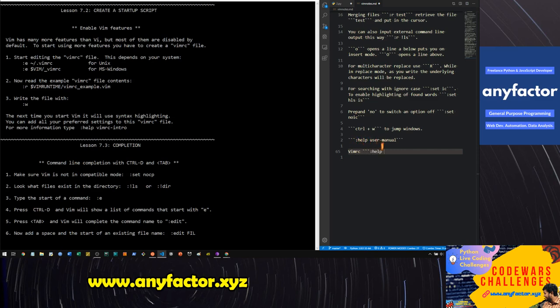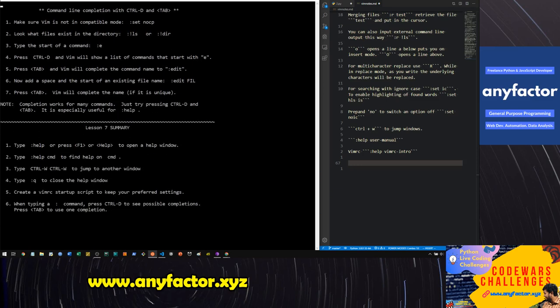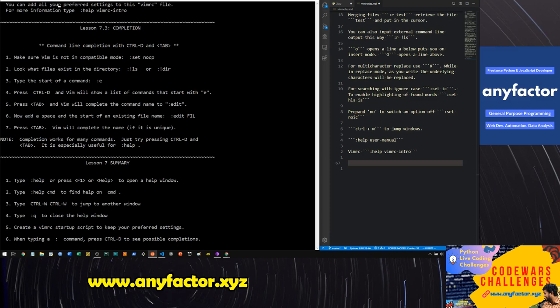Okay, then help vimrc dot intro. Completion, command line completion with Control D and tab. Make sure Vim is not in compatible mode. Set nocp. Then type the start of a command, E. Okay. Tab completion. D and tab. Make sure Vim is not in compatible mode. I don't think that Vim is in CP. Okay. Look what files exist in PWD.